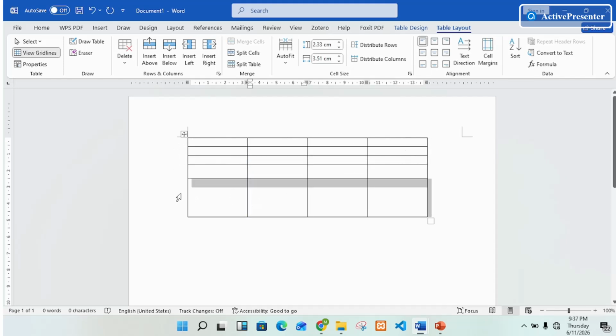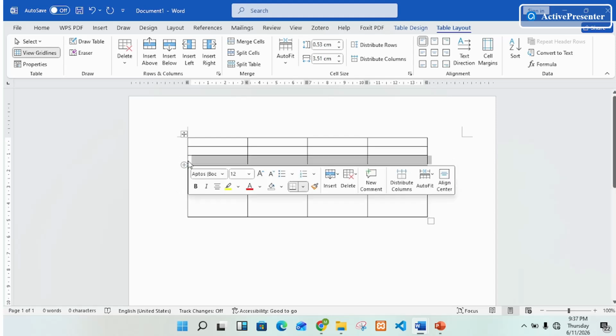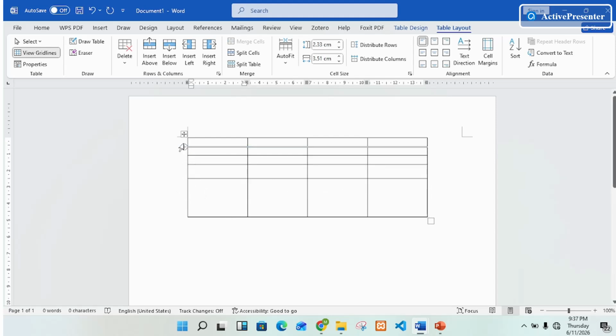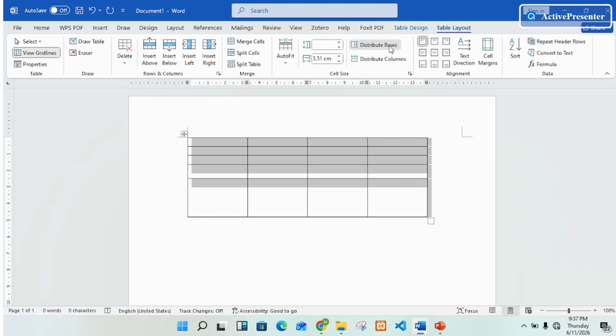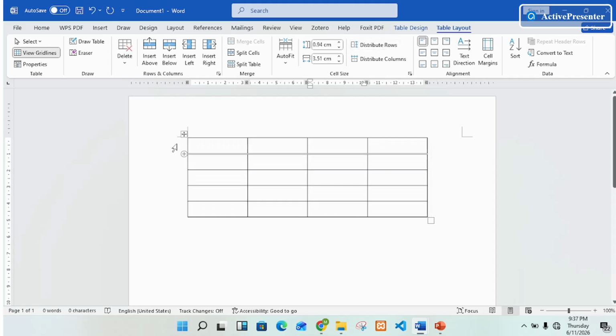The height of this row is much larger than all the rest because we have adjusted them. If we want to make the row heights uniform, you can highlight all the rows, or just click on the handle of the table and then go to distribute rows, and when you click it, you see that the heights of the rows are now uniform. So that is how to manipulate the sizes of the columns or rows you have in your table.